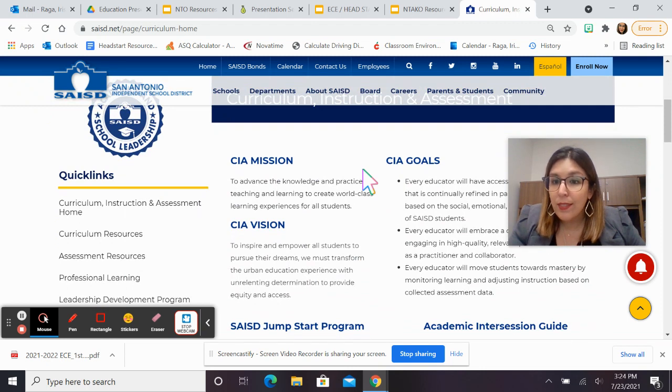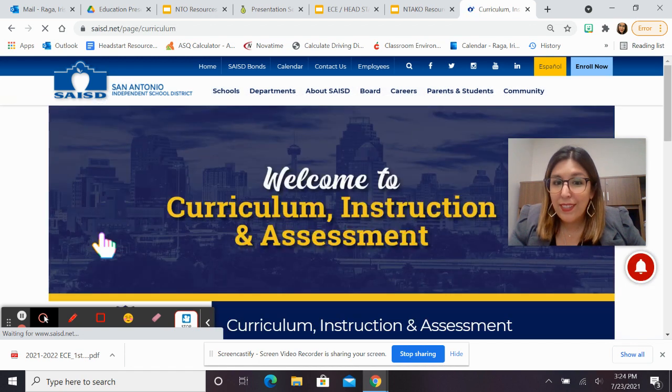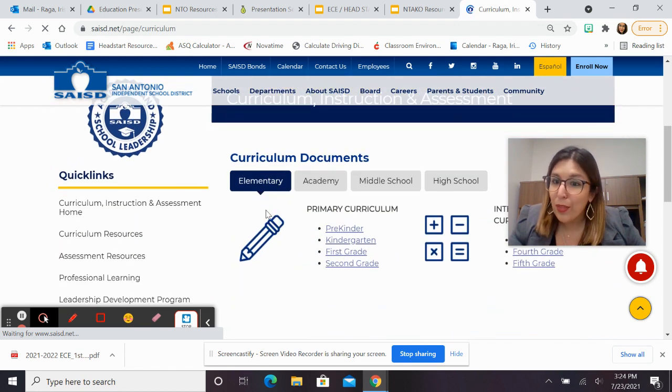You'll also find the CIA mission, vision, and our goals. But to find our curriculum resources, you're going to go to the left-hand tab labeled Quick Links and click on Curriculum Resources. Once you are there, you're going to see all of the documents for elementary all the way through high school. So here, of course, we only want to access the pre-kindergarten documents today. So I'm going to go ahead and click on pre-kinder.